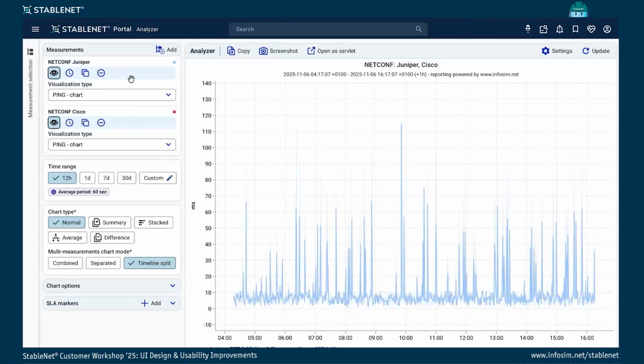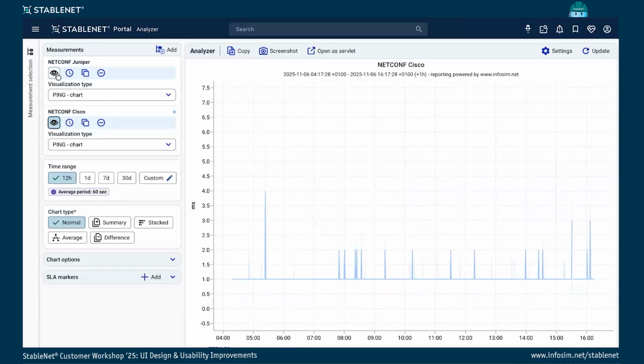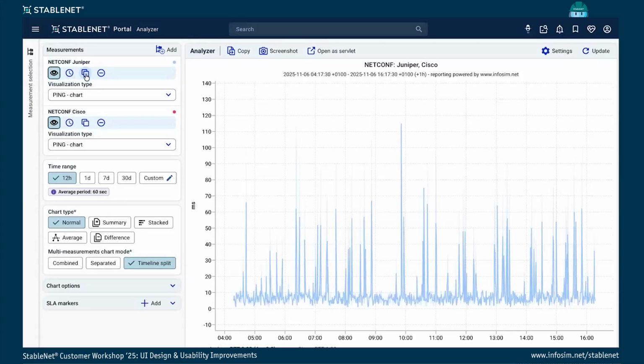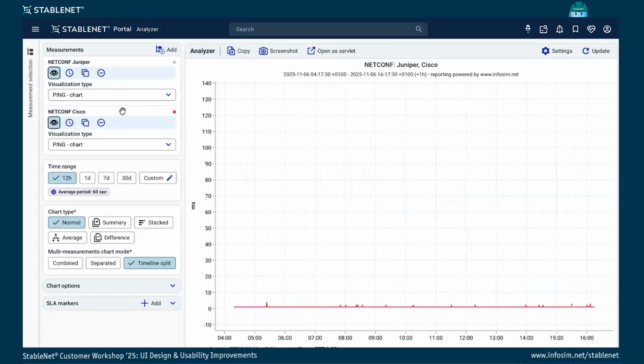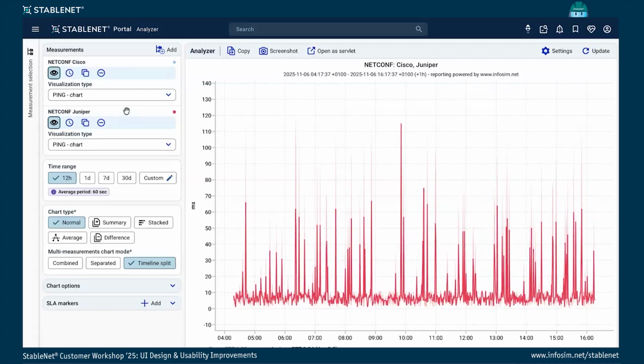So as we hover the measurement cards here, you see that the other measurements not being hovered are hidden in the chart. You can also toggle the visibility of the graphs here without the need to remove the measurements and then adding them to the analyzer back again. If you want, you can also rearrange the order of the measurements.